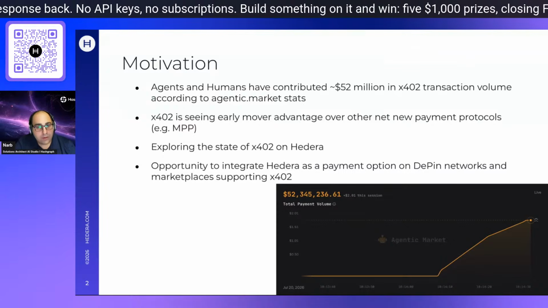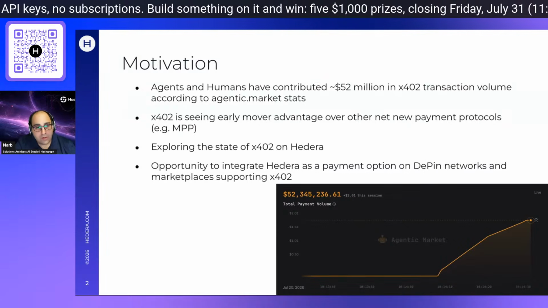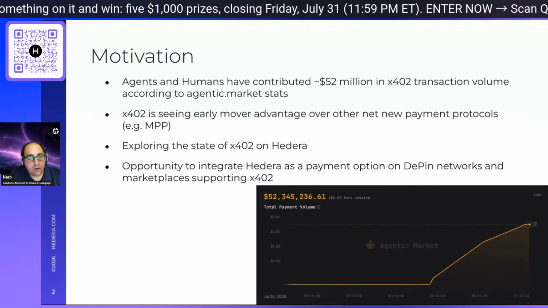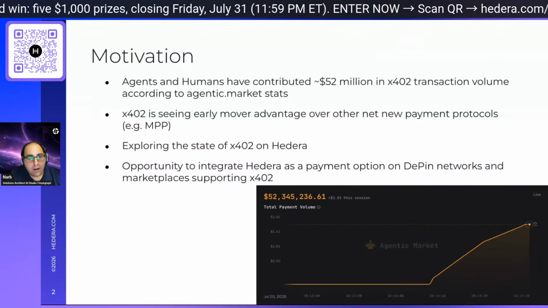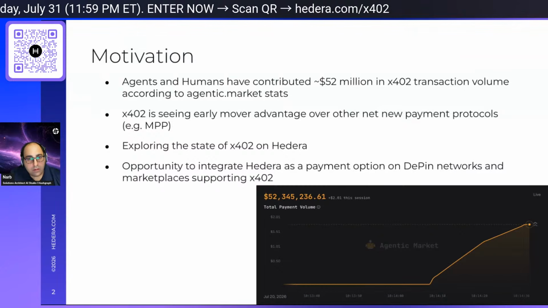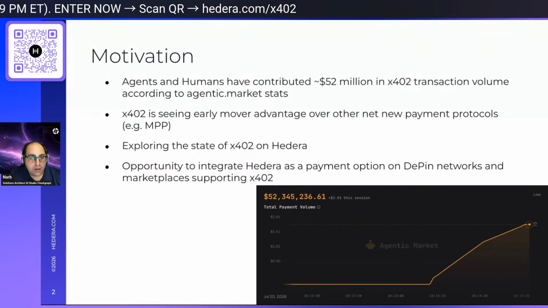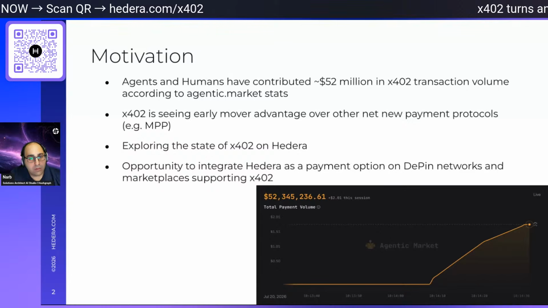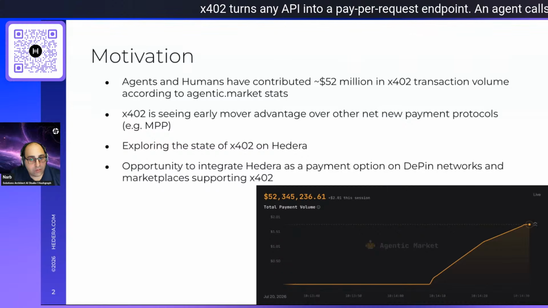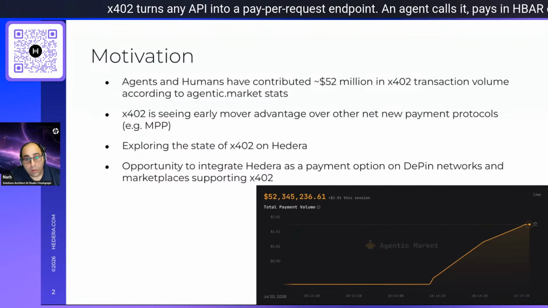What piqued my interest and got me excited about this is another project, a DeepEnd project called Venice.ai, run by Erik Voorhees. The premise behind it is inference with privacy in mind. But one of the things that Venice supports is purchasing inference with x402.